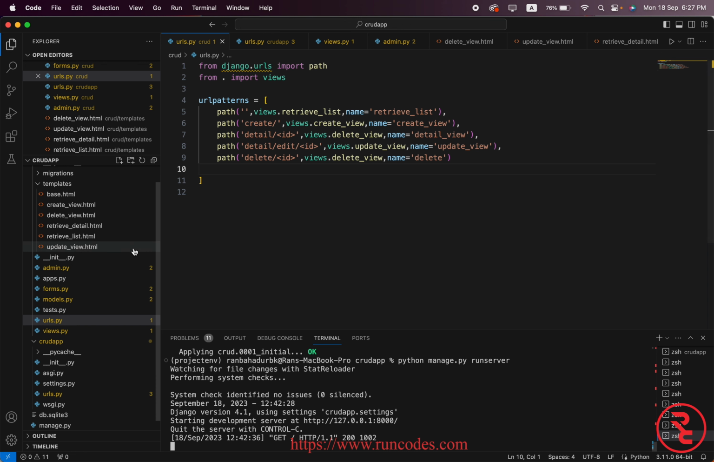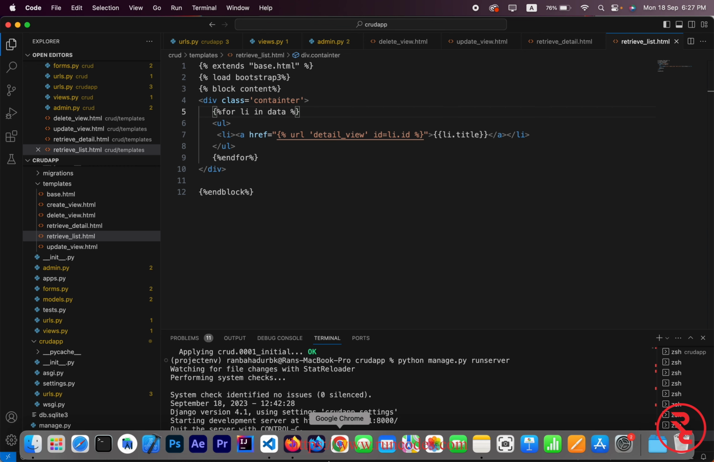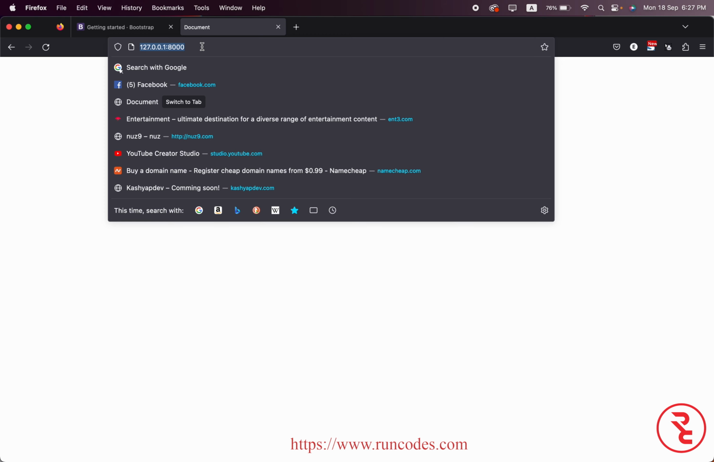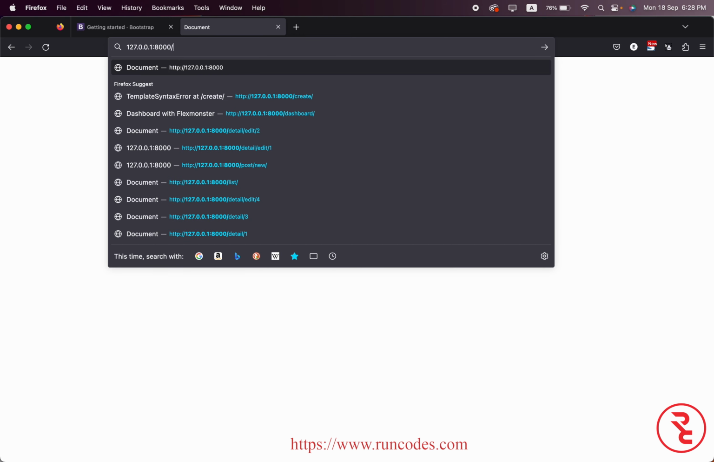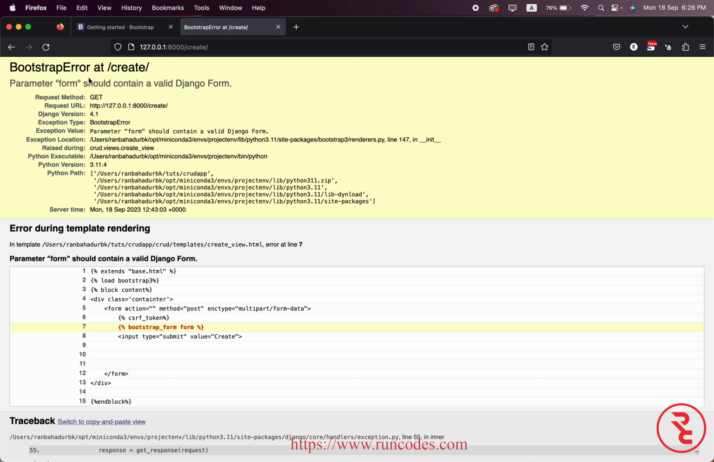We got nothing here, so go back and list_view. For the list view, we see nothing because we don't insert anything. So first here goes create. Form should contain a valid Django form.